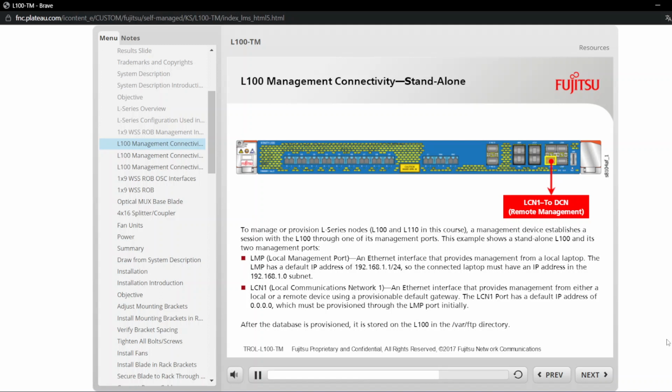remote device, using a provisionable default gateway. The LCN1 port has a default IP address of 0.0.0.0, which must be provisioned through the LMP port initially. After the database is provisioned, it is stored on the L100 in the /var/ftp directory.